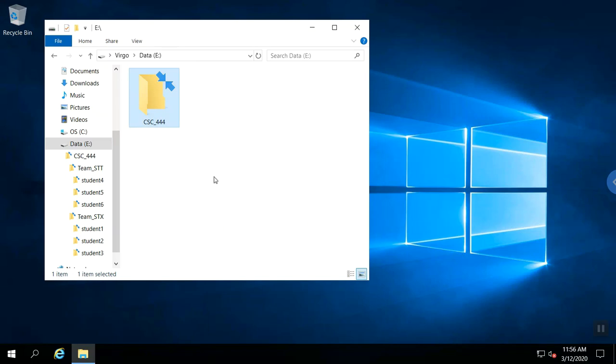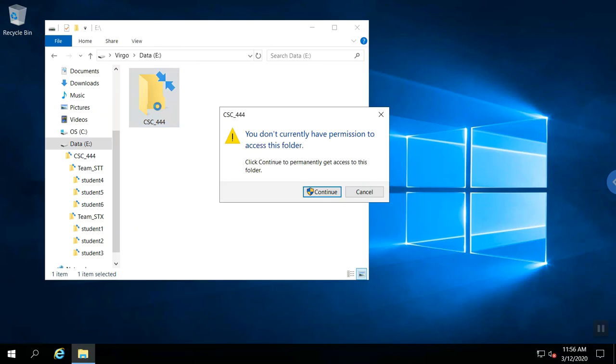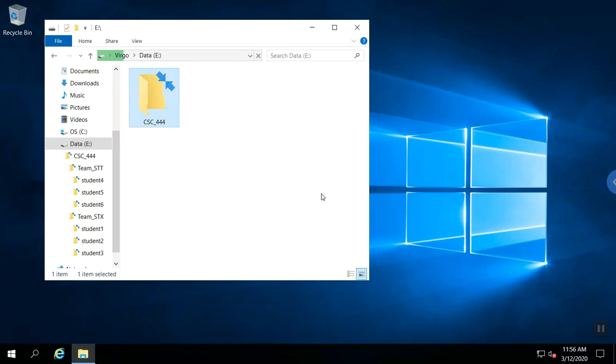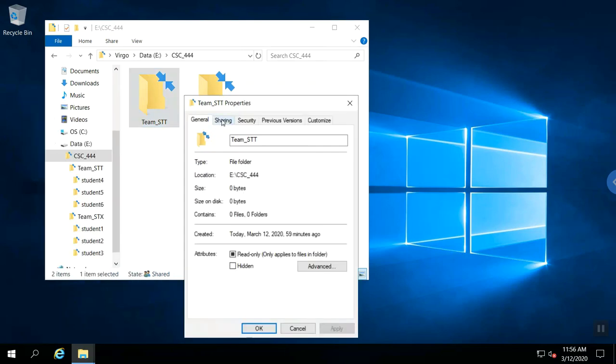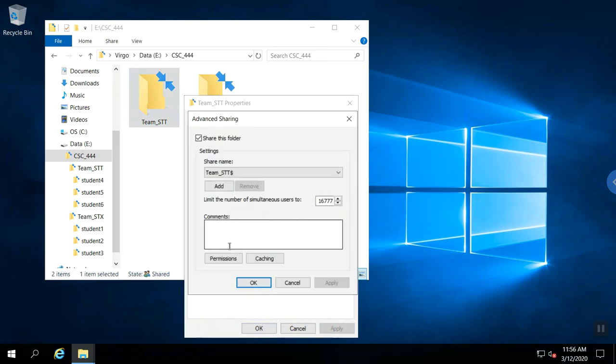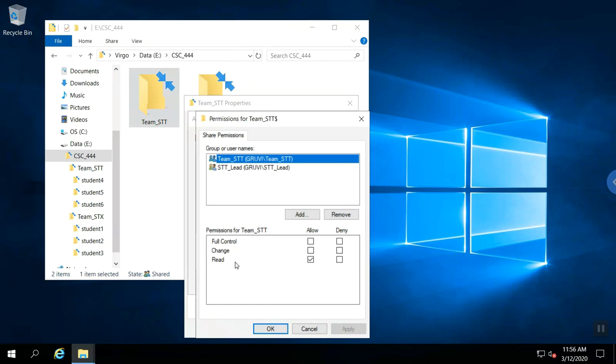And we're going to do the same things for the team folders. I'm going to continue. It's because I'm a member of the administrators group. I'm going to use sharing, advanced sharing. You'll see here it was already shared with a $ sign. The permissions include the team, and then the team lead can change or read.